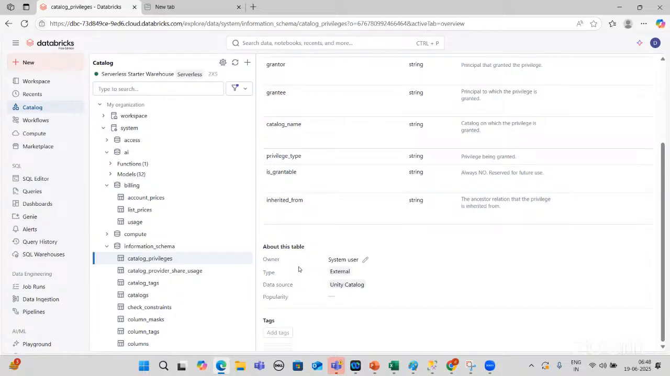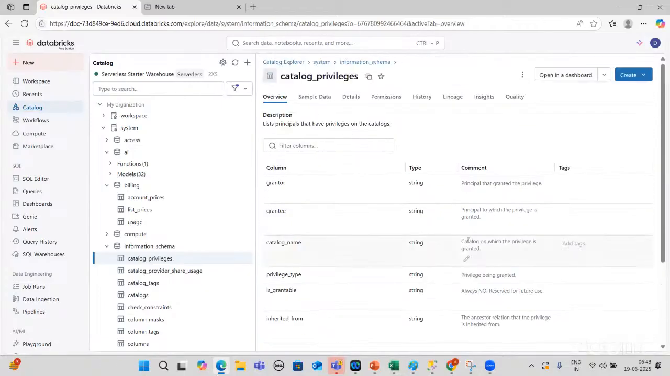In general, when you are working, you don't have access to change the owner. Only admins have access to change it. And the data source is the Unity catalog. It is under the Unity catalog. What is Unity catalog? We'll go through that later. And this is sample data.